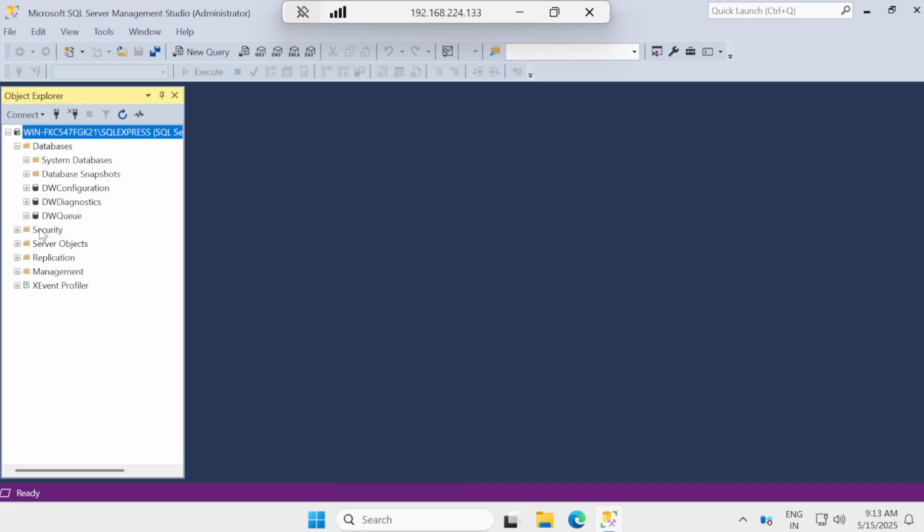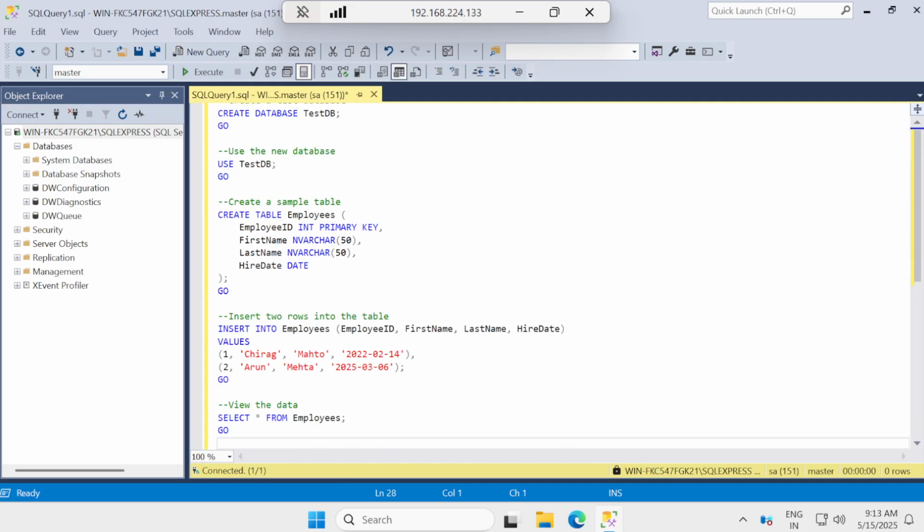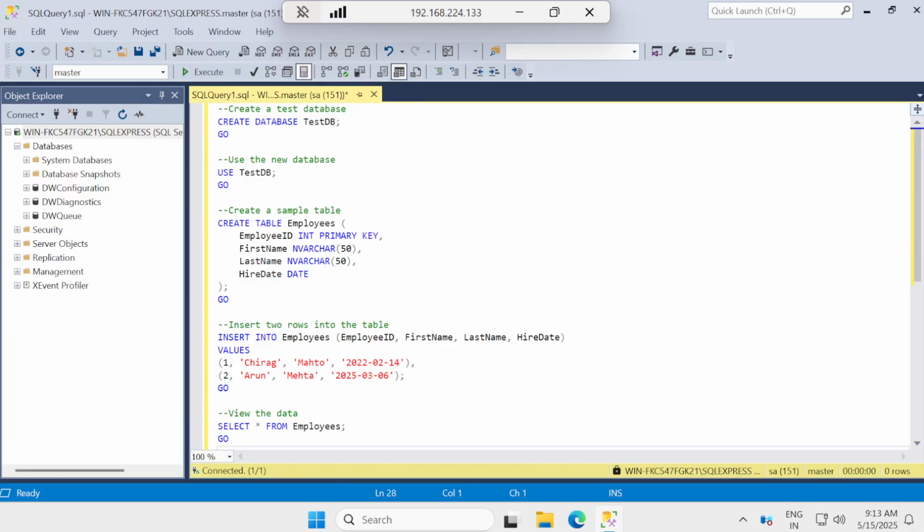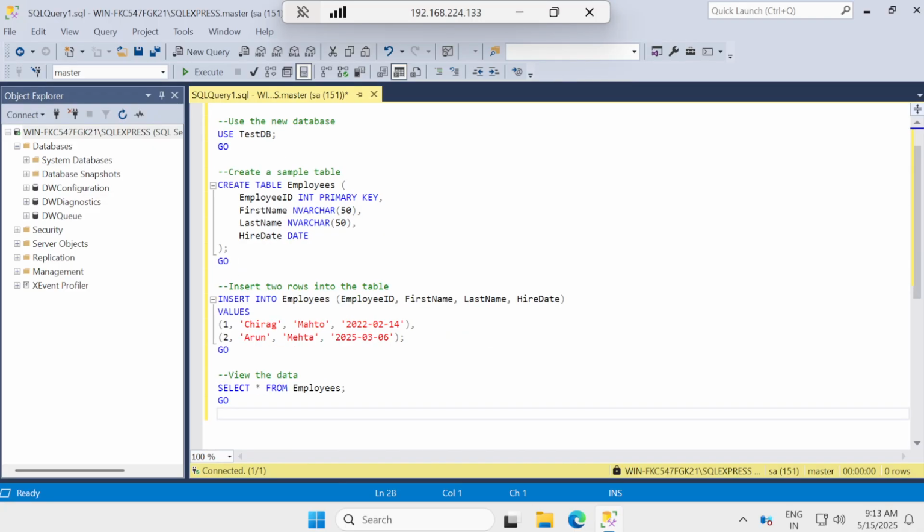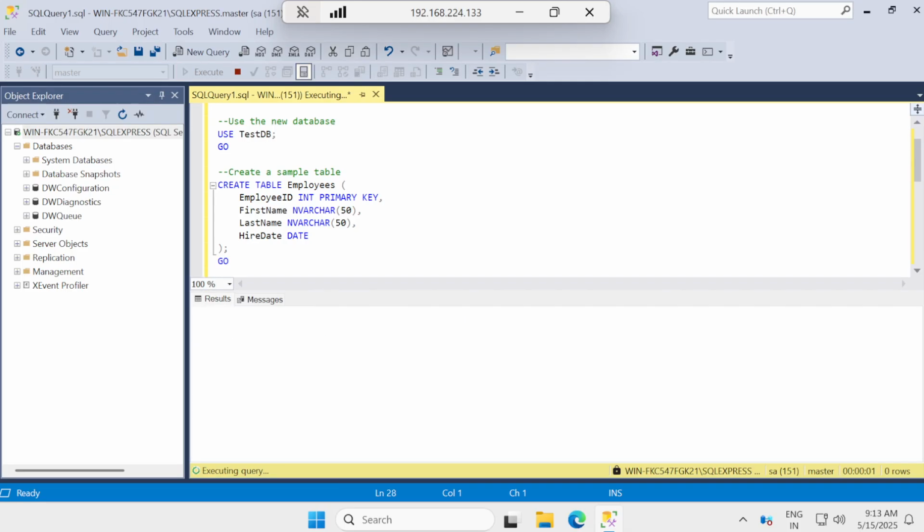So expand the databases. We don't have the test database. Just click on the new query. Paste this query. So this will create the database, use the database, and move to the particular database, and there is creating the table, inserting some data and listing the data. So run this one. This is a simple command.